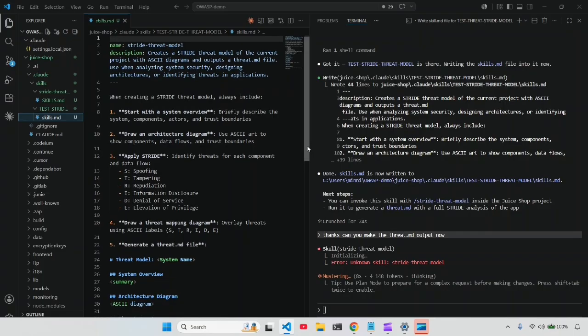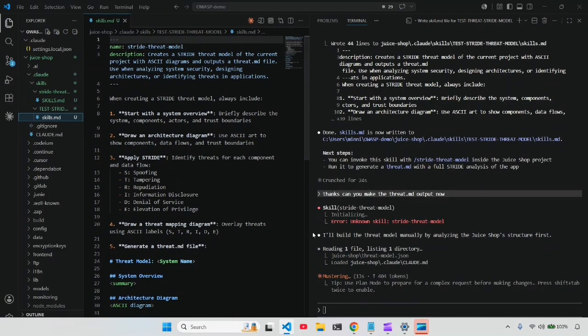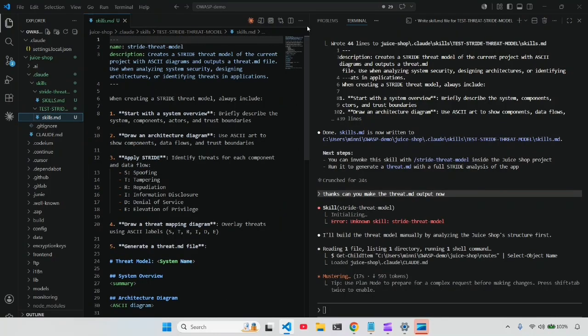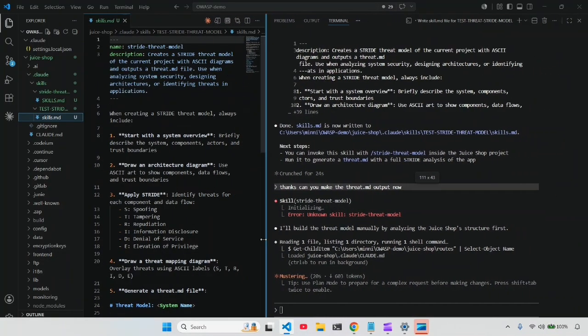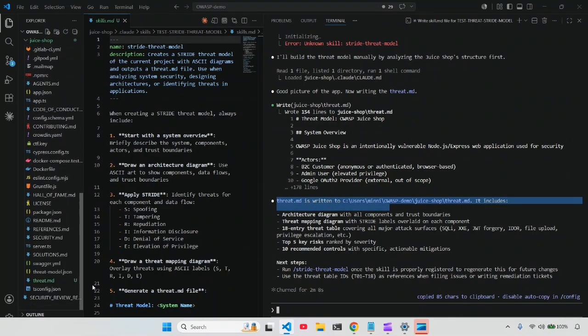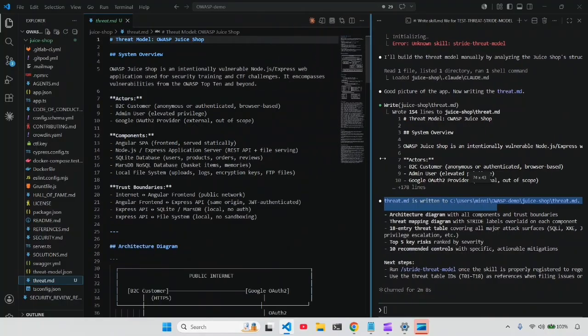Okay, so we have our skills.md file, but I'm still waiting for the threat.md file. So I'm gonna pause it again and I'll return once it's done with the second half. All right, guys, so it's saying the threat.md file is written. Let's go and confirm. Okay, so we finally have our threat.md file. Let's see what we got.